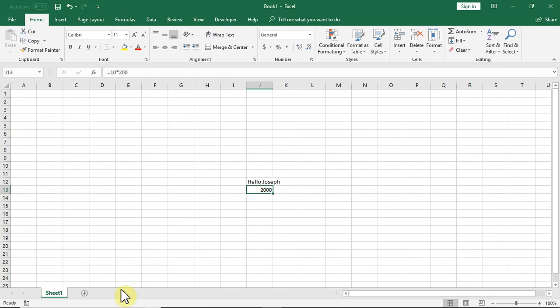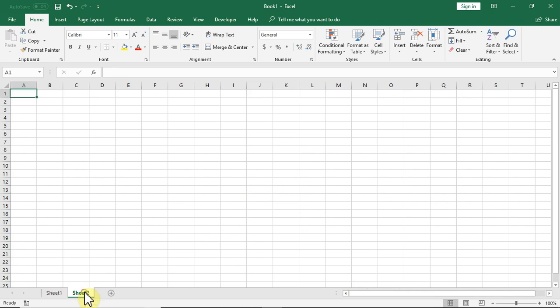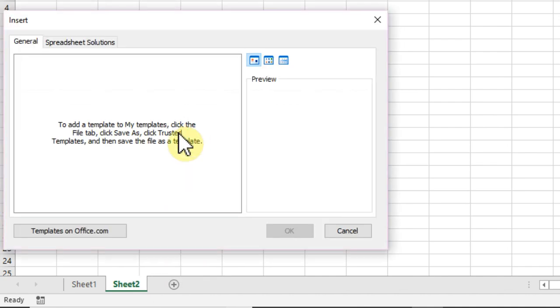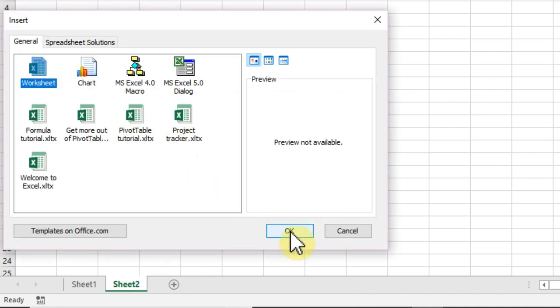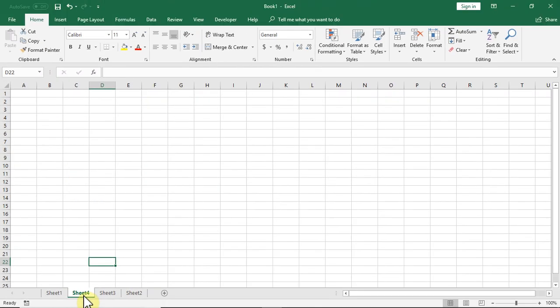Below the grid of cells is the navigation pane. Here's the horizontal scroll bar, and towards the left you can see there's a tab named Sheet 1. This is the first worksheet of this workbook. You can add more worksheets by pressing this plus button, or else you can right click on the tab and click insert, click worksheet and press OK. Sheet 3 got added, or else you can use the shortcut Shift F11. Another way to insert a sheet is to go to Home tab, Insert, Insert Sheet. Sheet 5 got added.